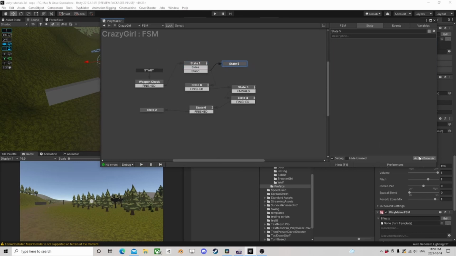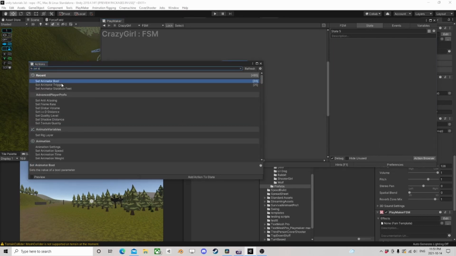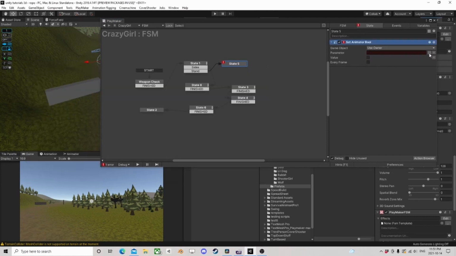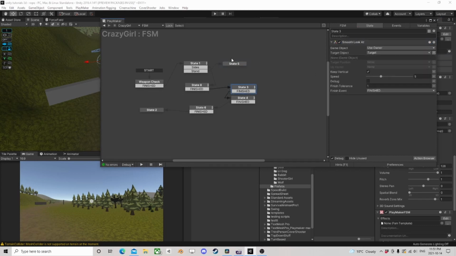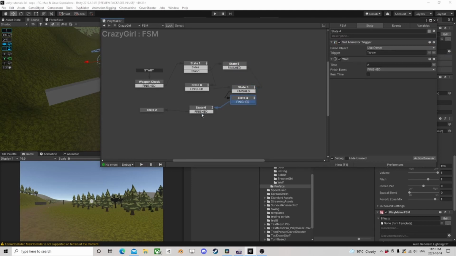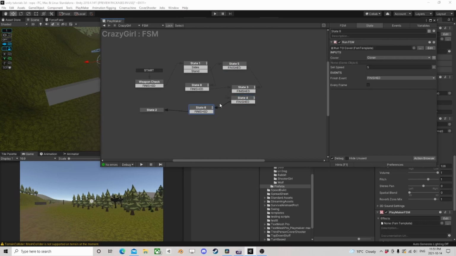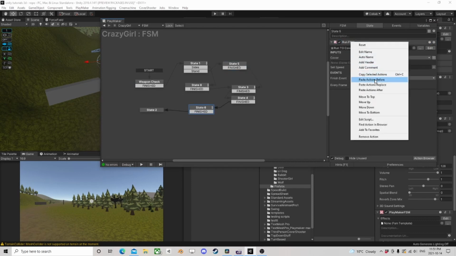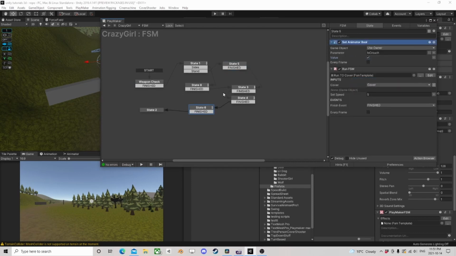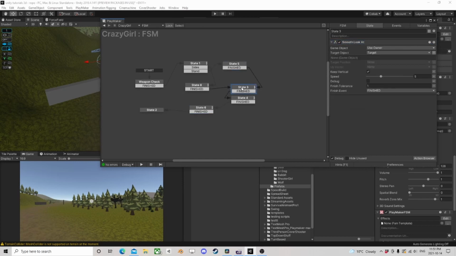If we're standing, set animator bool is crouch to false. And then we can go down here, throw there, run to cover, and while we're doing that, let's make sure we are crouching again. It doesn't matter if we went either way, we're still going to need to be crouching, just to double check.